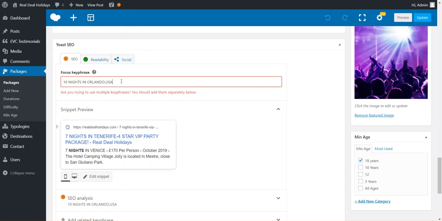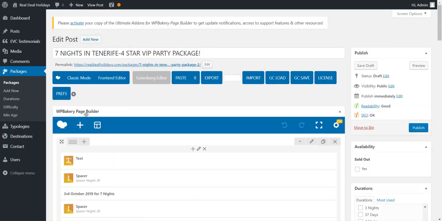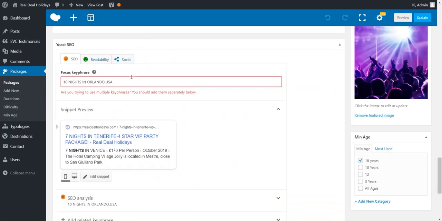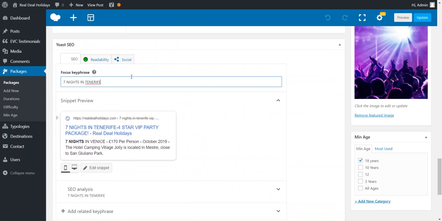the focus key phrase in a package instance should be 1 or 2 words from the title. So in this instance, a good example would be, in fact, 7 nights in Tenerife is a very good example for a key phrase. I know I said 1 or 2 words, and that's 4. But that's a great example because there's not many characters.